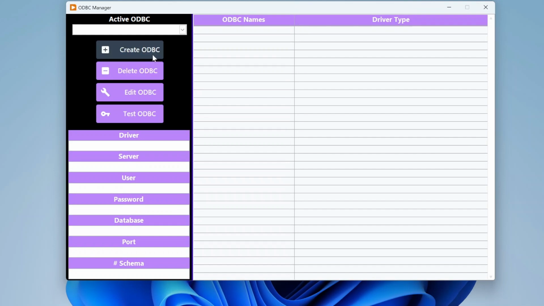When this starts up, it's going to populate with all of our existing names and the driver type. There are different drivers depending on what you're connecting to. If I'm connecting to MySQL, for example, I'm going to have a certain DLL that is the driver for communicating with MySQL, which would be different than if I was working with Postgres or an Access database or anything else.